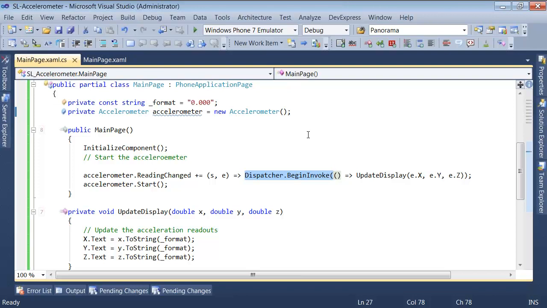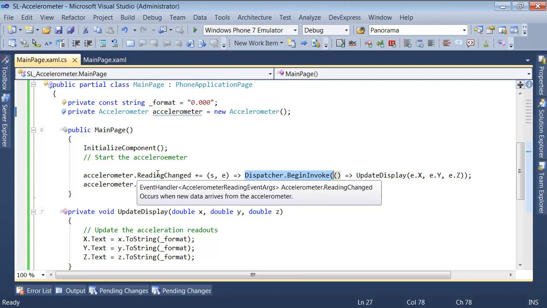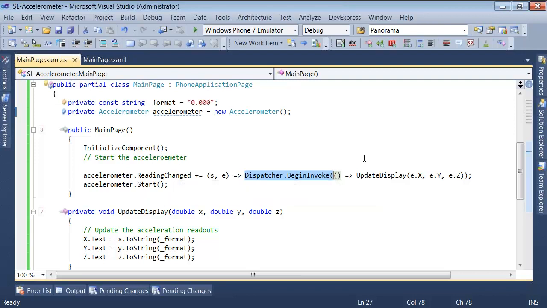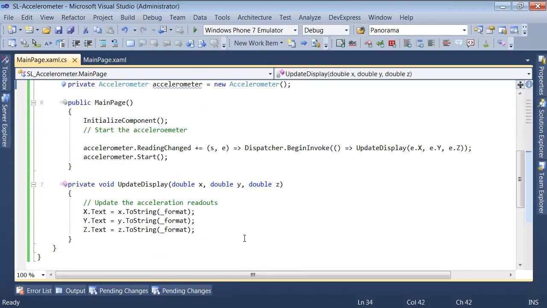And then that can safely update the UI by modifying the XAML elements, which in this case are our 3 text boxes. So once you get in a reading, it's going to tie back in with the proper thread. It's going to call update display. It's going to pass in the reading values and then dump those into the text box or text boxes.